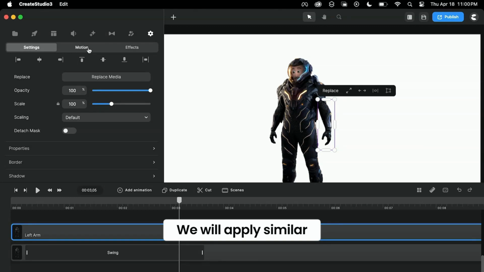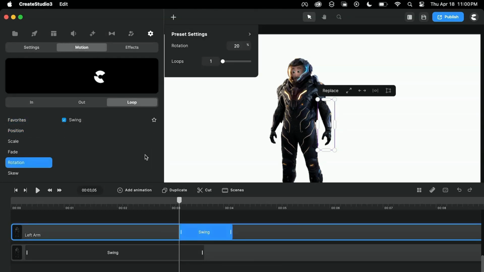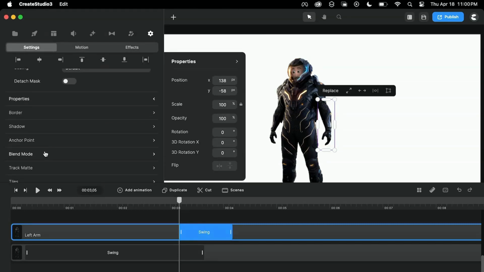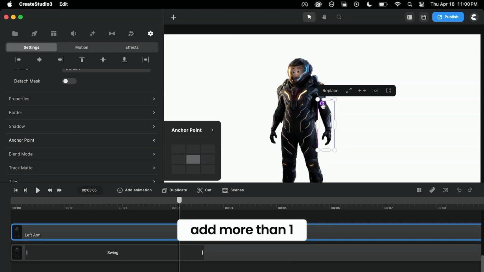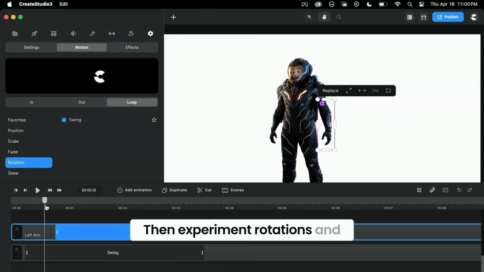We will apply a similar motion loop animation on the other arm. Please remember you can add more than one motion loop animation event in one clip. Then experiment with rotations and loop values.